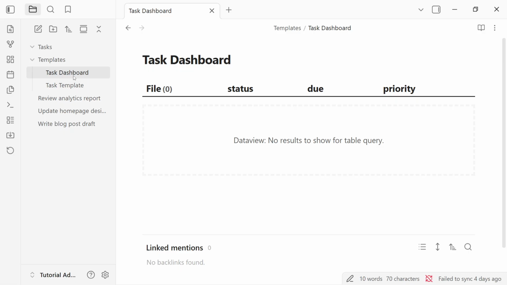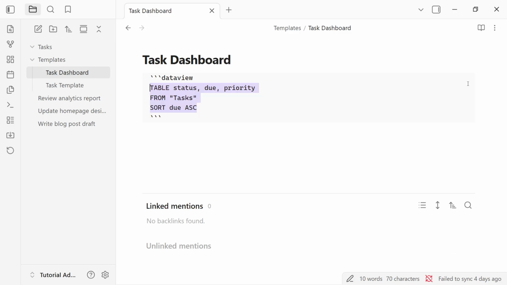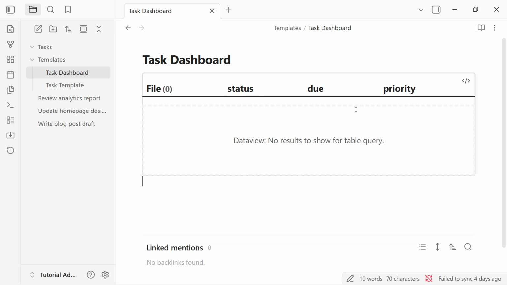in ascending order. Now go to the top right of the note and click the book icon to switch to Reading View. This lets Obsidian render the Dataview query as a table. Confirm that the table appears correctly.